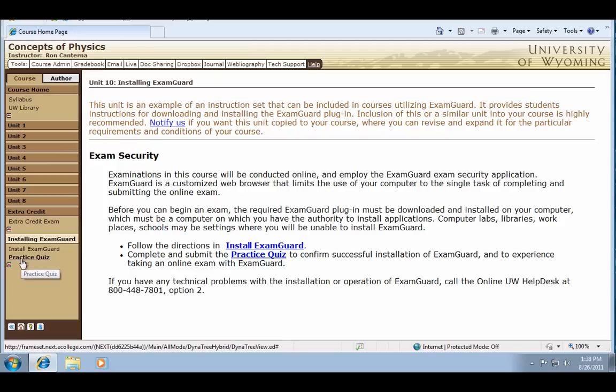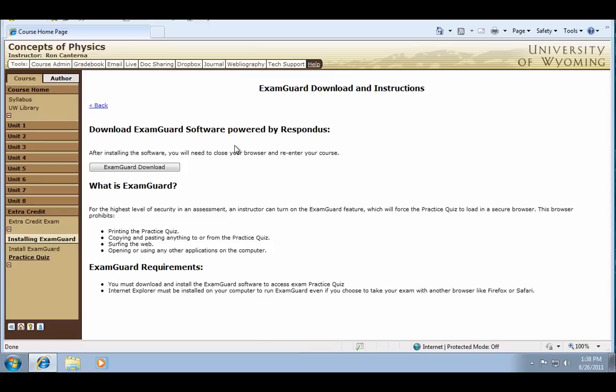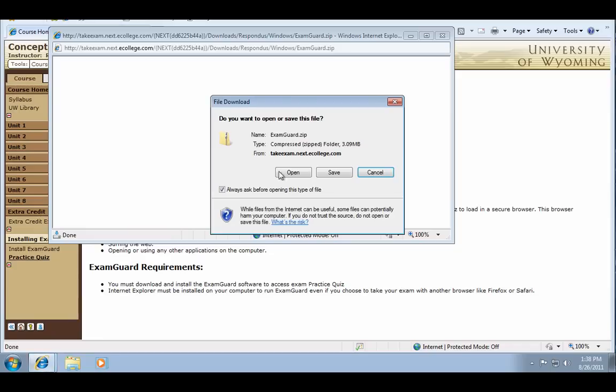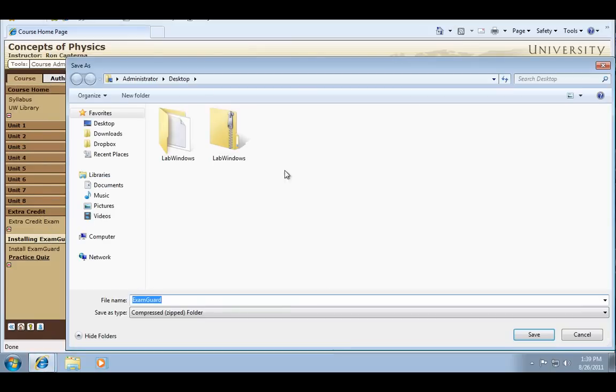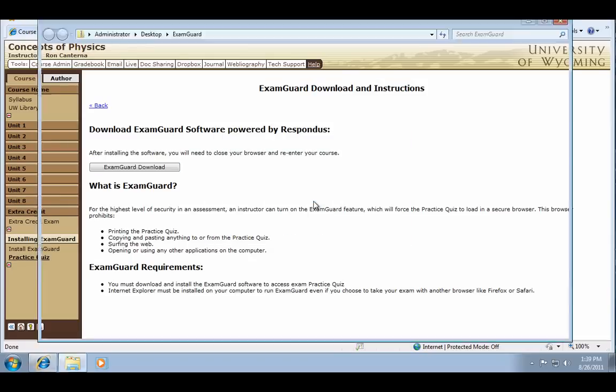So we're going to click on practice quiz. We're going to click on the ExamGuard download and instructions link available right here. We'll click on that, and this sends us to a page with the ExamGuard download link. We'll use this button here to download ExamGuard. I'm going to save this file to a place where I'll find it. I'm going to save it here on my desktop in a folder called ExamGuard. When that is done, I'm going to click Open.